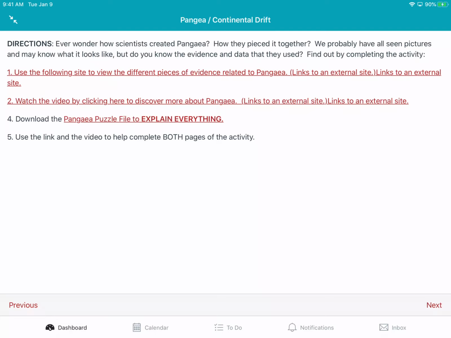Now, whether you have Mr. Core or Mrs. Kramer or me, you may see this presented a little bit differently on Canvas. That's fine. Everybody's going to have it a little bit different, but what I'm going to show you is, once you have the link to the Explain Everything file, what to do with that.